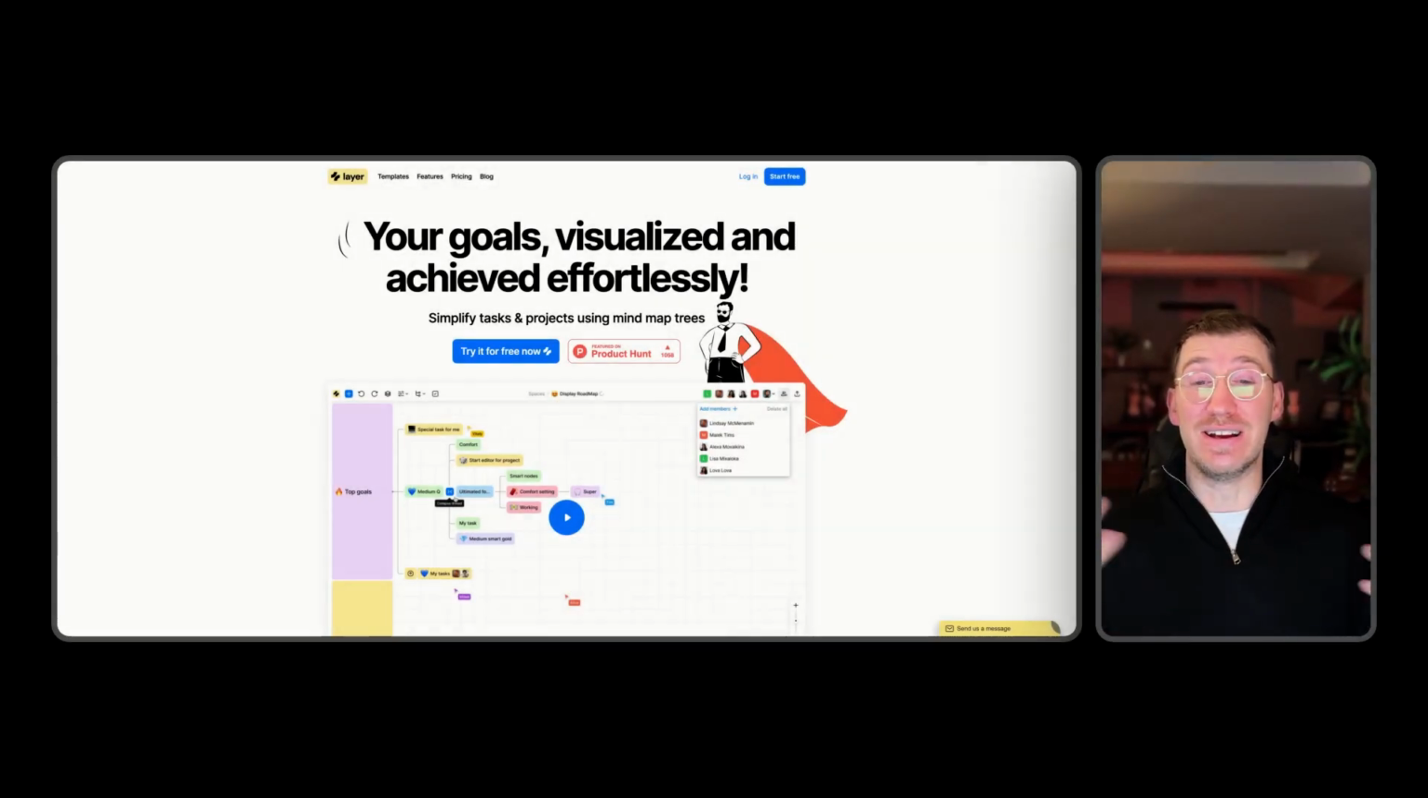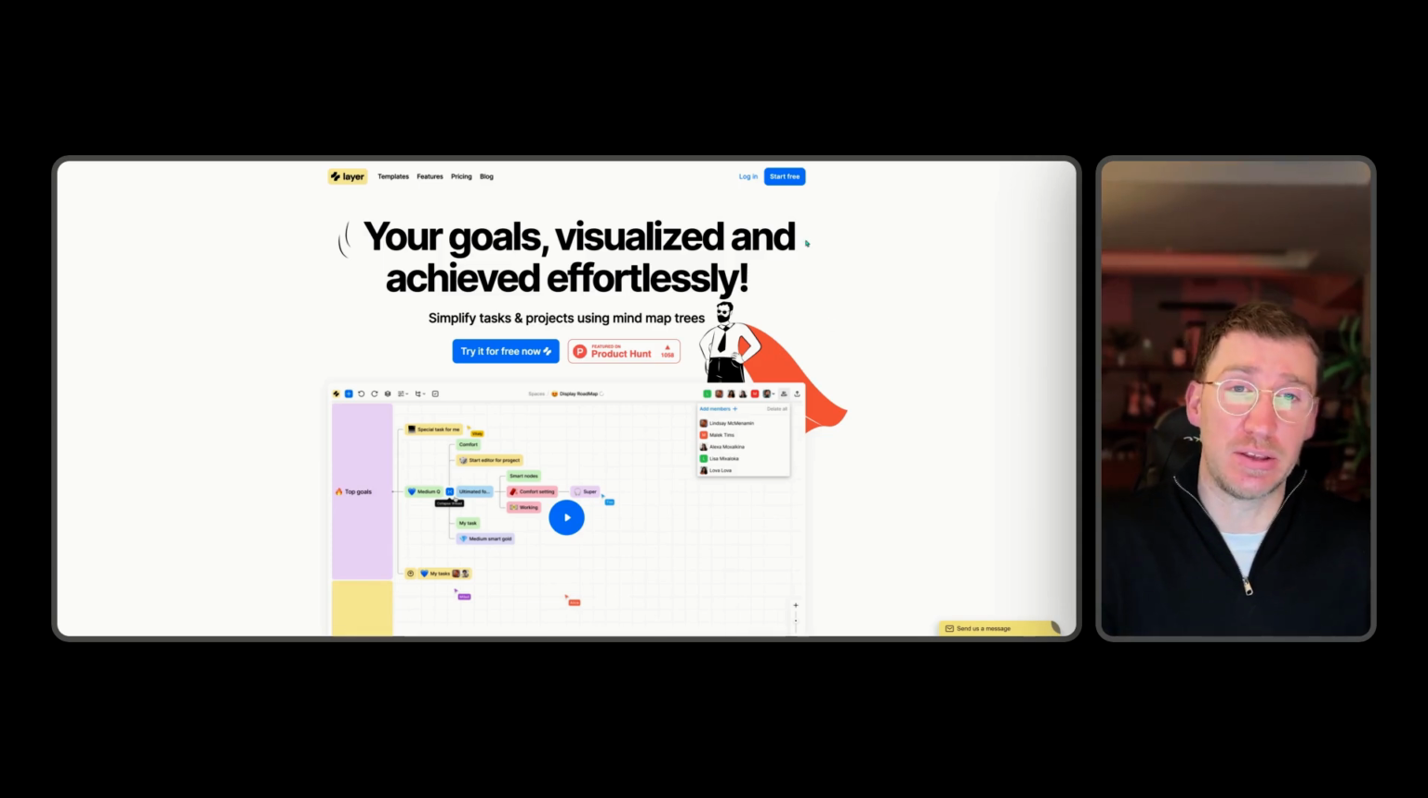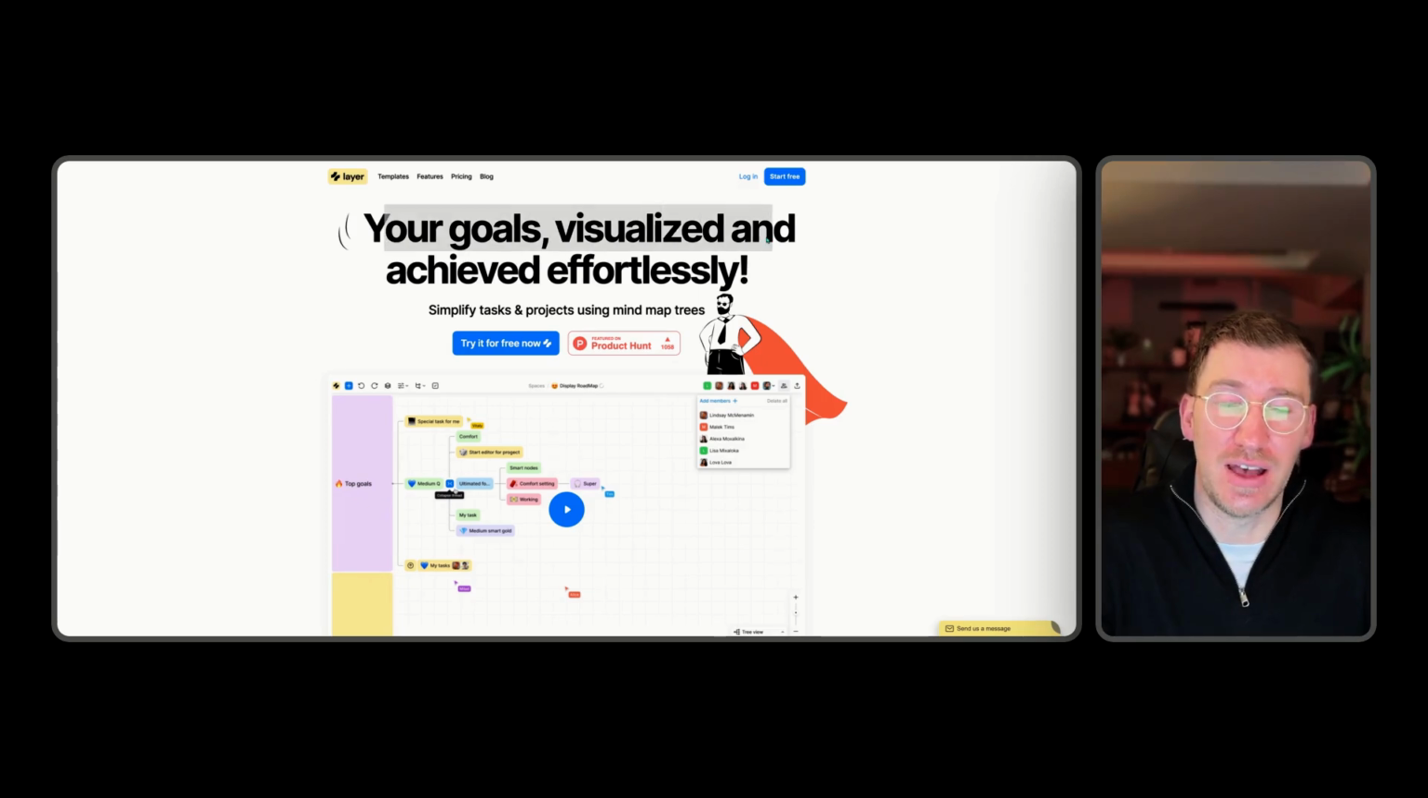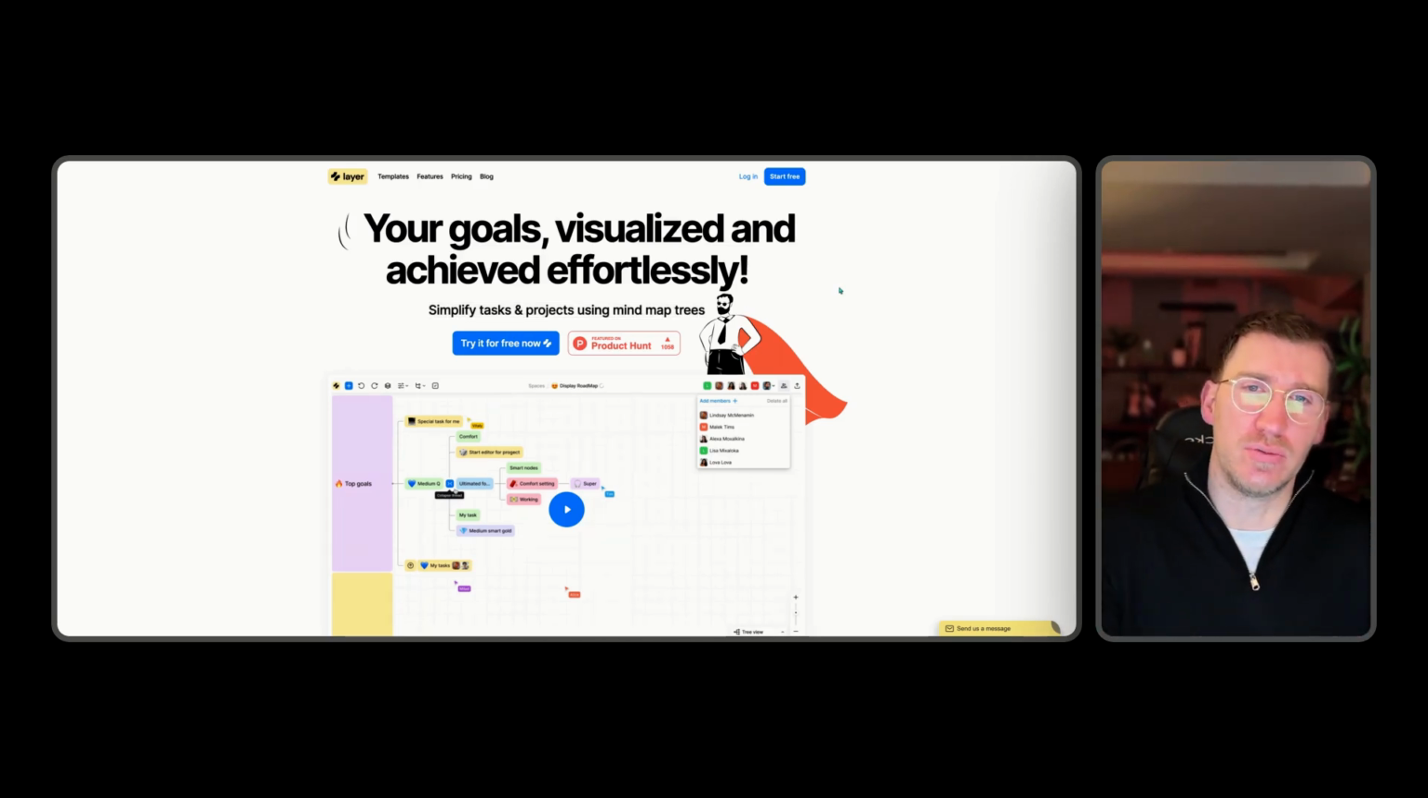Not gonna lie, I really like the look and feel of this one. Again, this is a SaaS product from a business perspective, probably something that I would look at, which is kind of why I clicked it in the first place. But "your goals visualized and achieved effortlessly", I think, is a really nice opening line. And then we're explaining what it is. From a color theory point of view, it's very clear that we want the user to click on this, try it for free now.